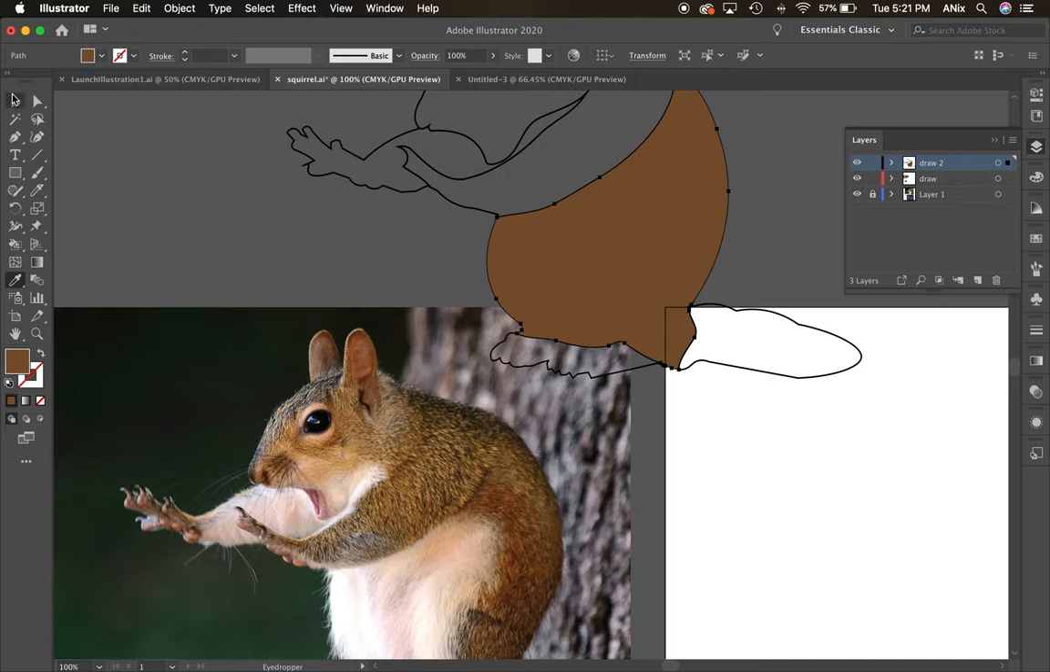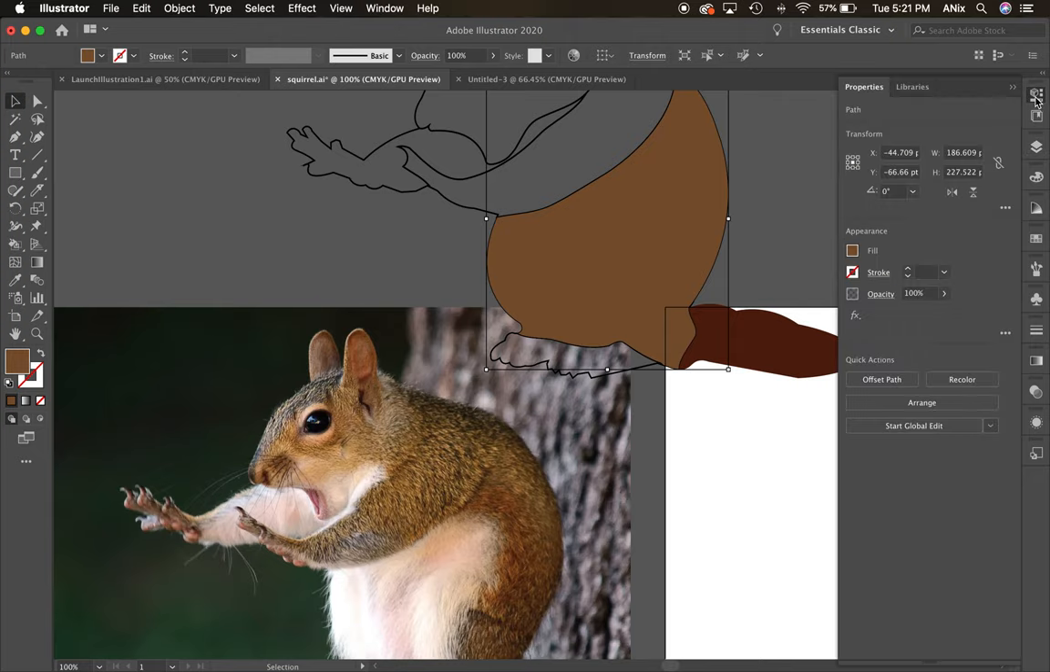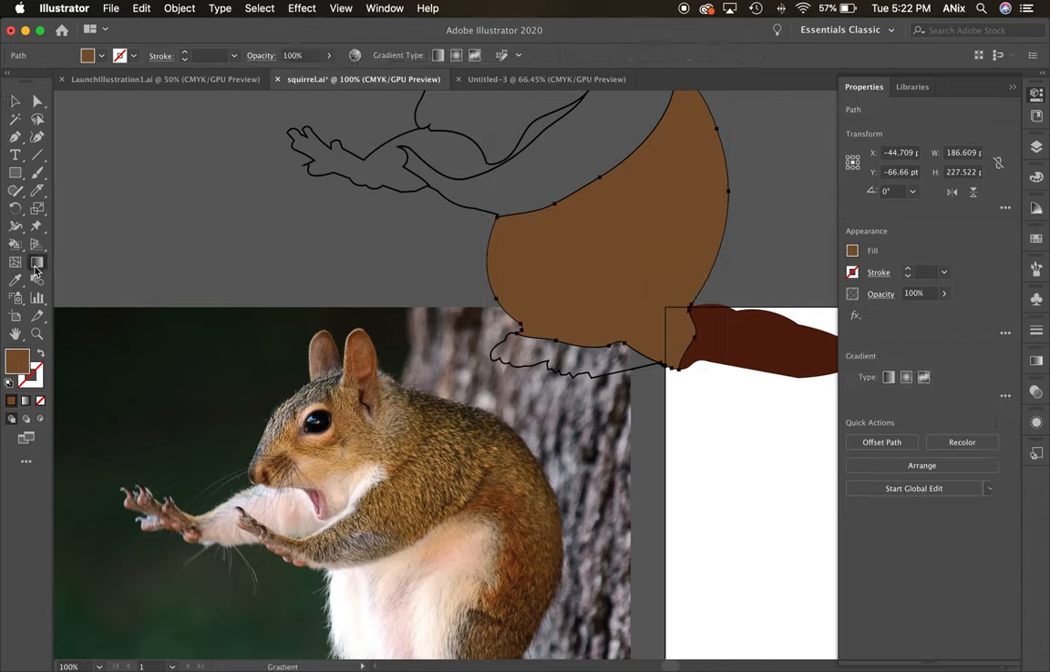Or you can get fancy, and you can make this into a gradient if you'd like. So I'm going to keep on clicking because I could get some different colors here, but I want to make a gradient here. So I'm going to go to my properties panel here, and I'm going to click on this shape, and I want to grab that gradient tool. When I grab that gradient tool, it activates the gradient section of my properties panel.